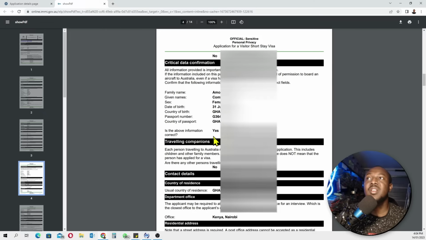So if it's yes, then you click on yes, then you go to the next page. Okay, so traveling companions. Is anyone traveling with you? If yes, then you need to enter their details. If not, then you just go no. Okay, then when you come to the bottom here, you need to select your nearest Australia visa processing office.